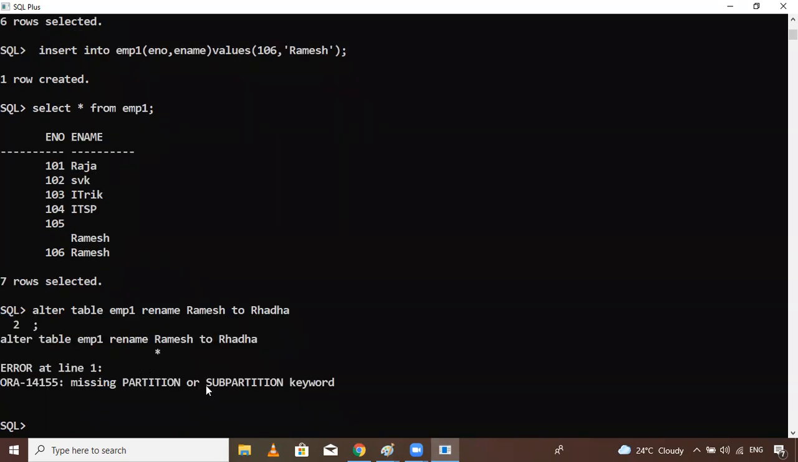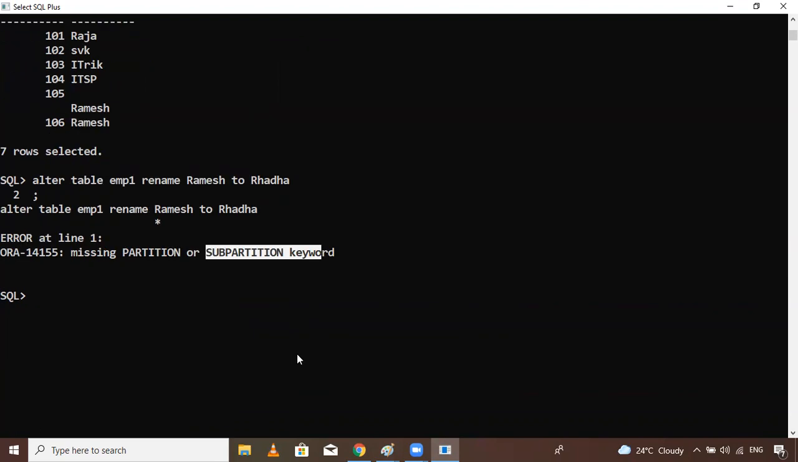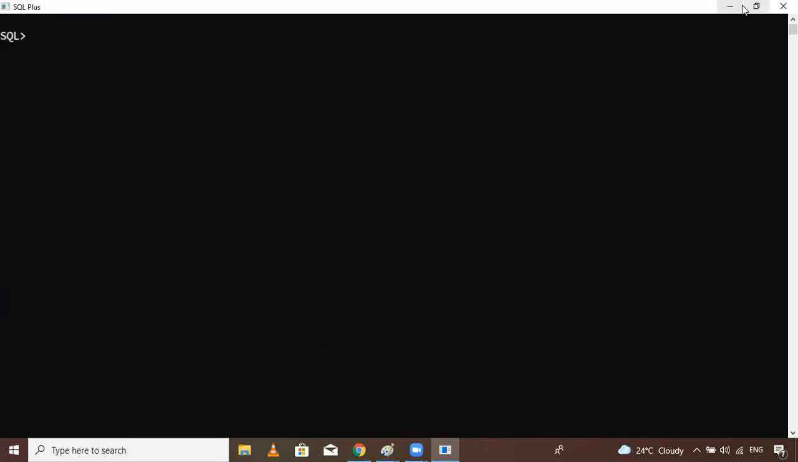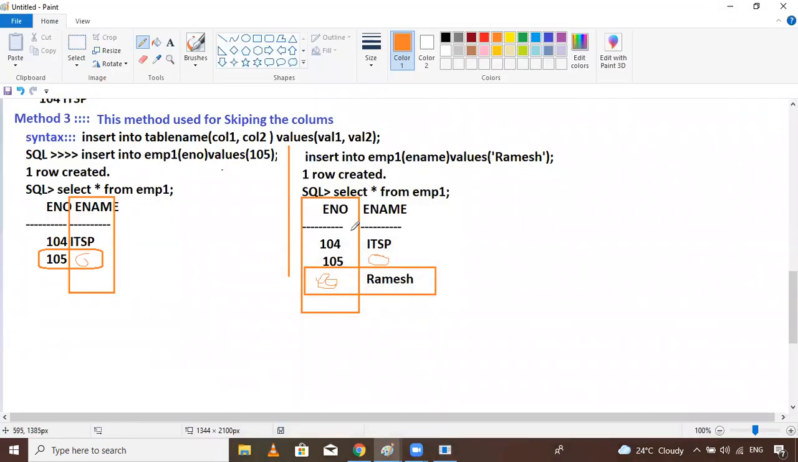Now, missing parenthesis, missing substitutional keyword. Yes, the keyword is not entered. So after this it is good. Commit and clear screen. Now here we got the clear screen. So now we inserted both data.